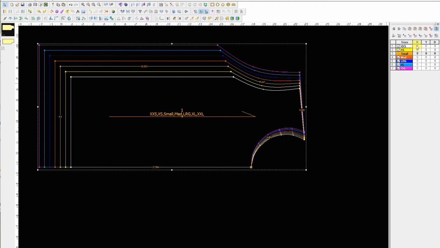ASTM releases data on bodies that's updated, is it yearly? I'm not sure how often, but it is updated, and they have petite and regular and plus and men's. I'm trying to think of all the different categories they have. But it does give you a baseline of, for a standard size 8, how much is that growing per size, like from an 8 to a 10. So it gives you a baseline of those measurements and gets it in your head.